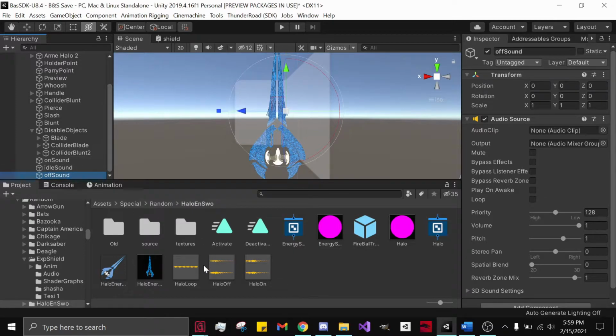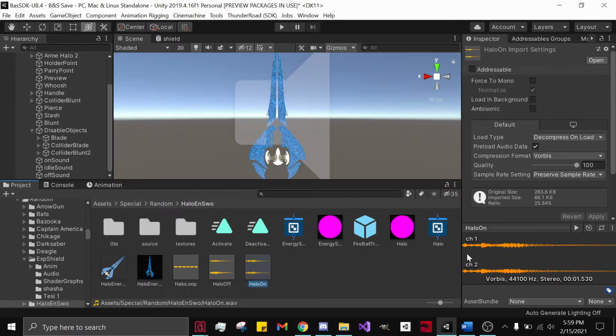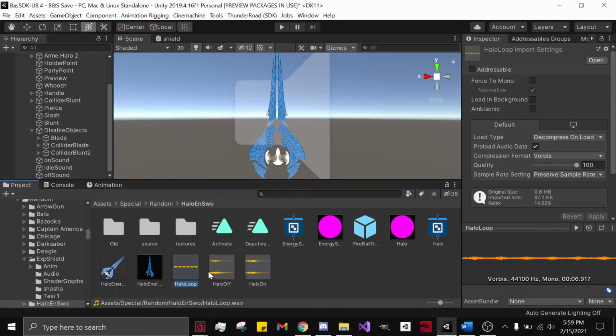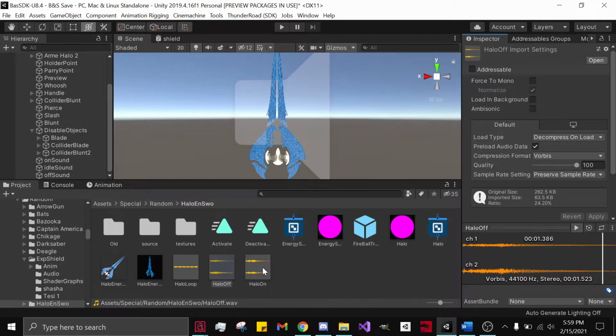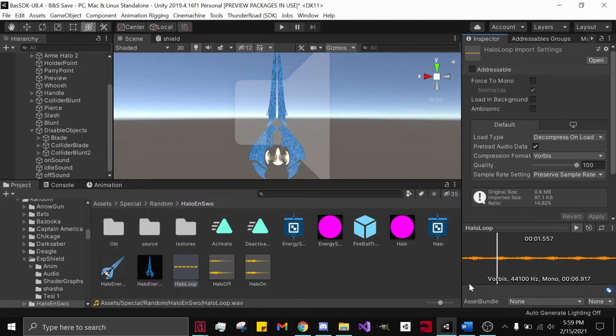Now, you need to find your sounds by yourself, but for this Halo Energy blade, I already have the sounds, so I will drag in the audio clip for the on sound, the audio clip for the off sound, and for the idle sound, I'm going to drag it in and turn loop on, because I want it to play continuously and not only play one time.